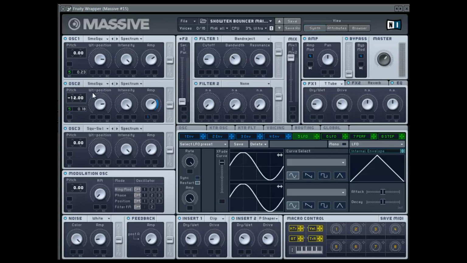Oscillator 2 is going to be a -12 with a smooth square on that one. Spectrum. LFO 5 is going to be routed right here at a 0.18.